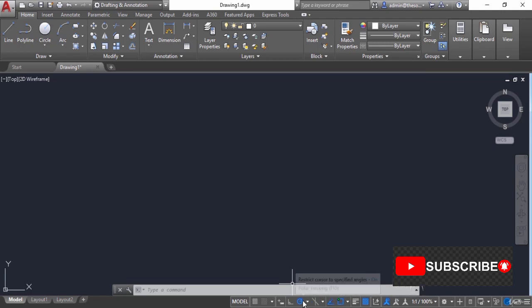So we are keeping only 3 options: polar, object snap tracking, object snap. So these 3 options should be on. Rest of the options can be kept off. So you can just deactivate all the remaining options, but make sure only these 3 options are on, because these are the settings that we will use for the remaining drawings.